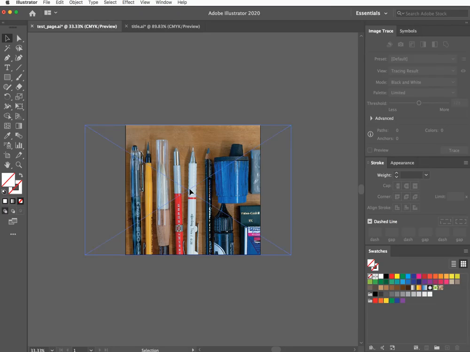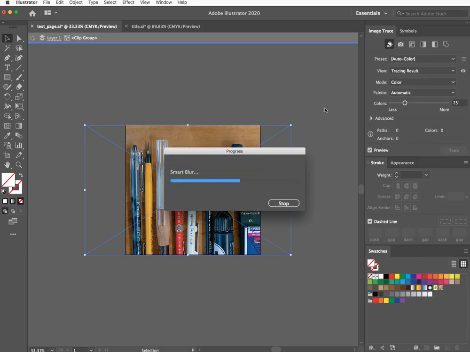Now to auto trace it, at the moment it's a group, so you can see up here there's nothing written. So if I double click with the selection tool, it goes into that group once. So I've got in there. Now the auto trace stuff will come up. So I'll put it on color, auto color, and it's going to go through and trace that image.